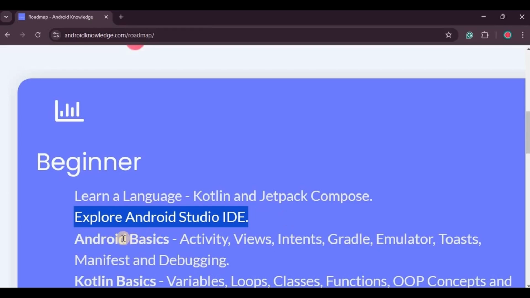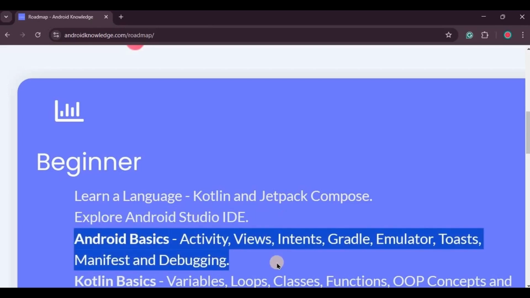Now, dive into Android basics. Let me explain the key concepts. Activity. This is the starting point of your app. Each screen in your app is an activity. Views. These are the building blocks of your UI, like buttons, text fields, and images. Intents. These are used to move from one screen to another or interact with other apps.